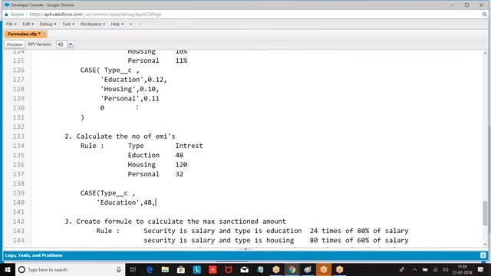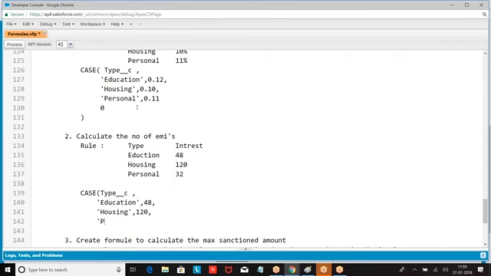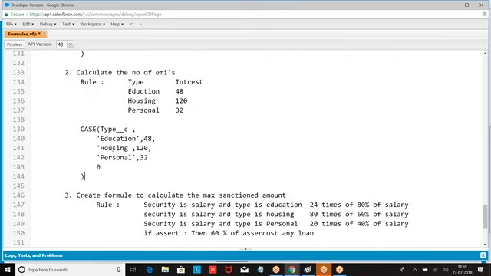Education 48. Housing 120. Personal 32. Now, this is how we created it: Education 48, housing 120, personal 32.